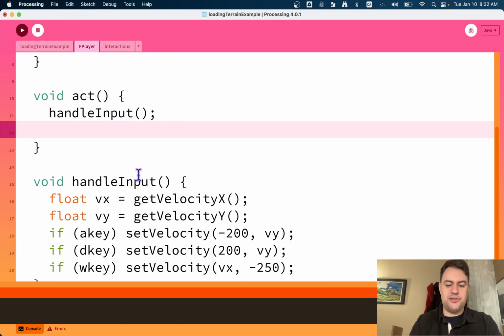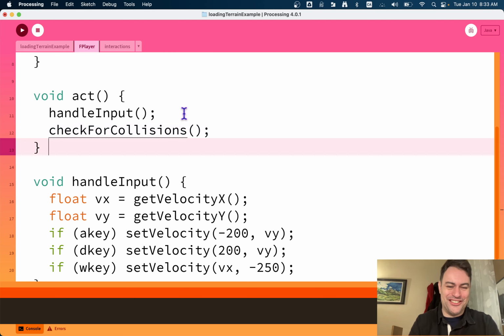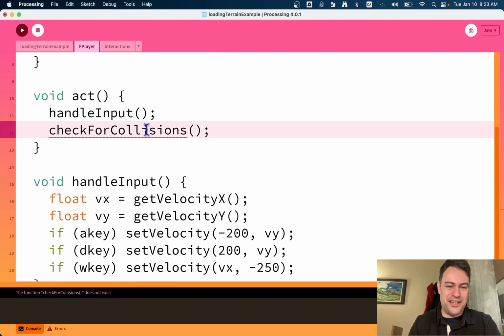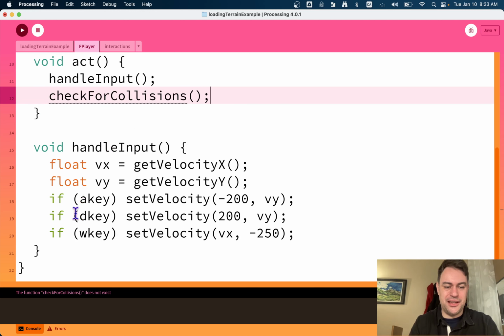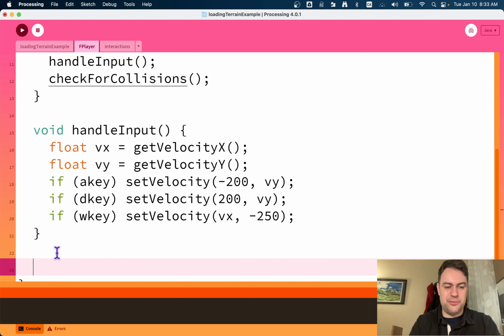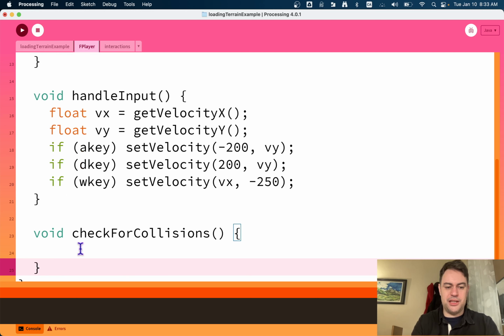And I'd also like to, in my act function, not just handle input, but also check for collisions. How do you spell collisions? I think that's right. If I'm wrong, you can shout at me. I don't have a check for collisions function yet, so it doesn't like it. Luckily, it doesn't care too much. Void check for collisions.